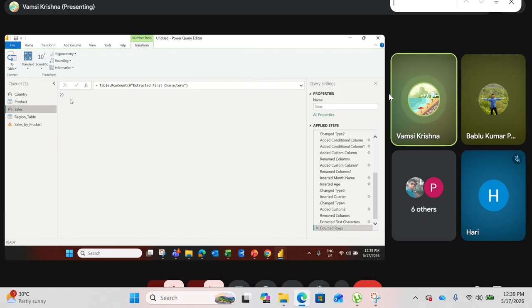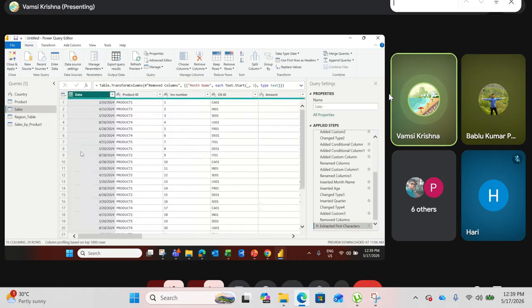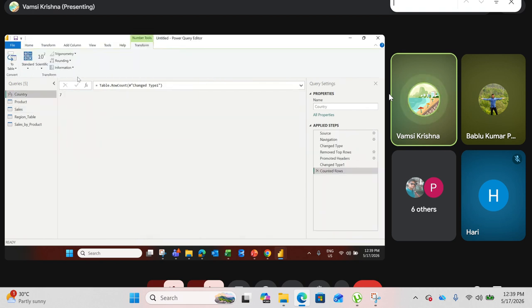Just for your information, this tells how many rows are there. For example, if your data is not matching with the source, they'll ask you how much is your count in the source and in the transformed data. Then we can use this option and check. And we can remove that after, because anyway you know the count now. That is the count rows.